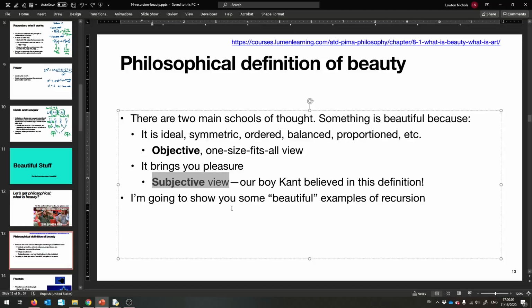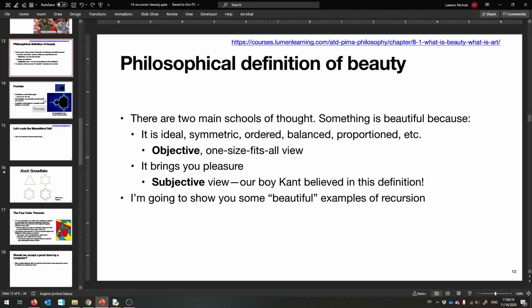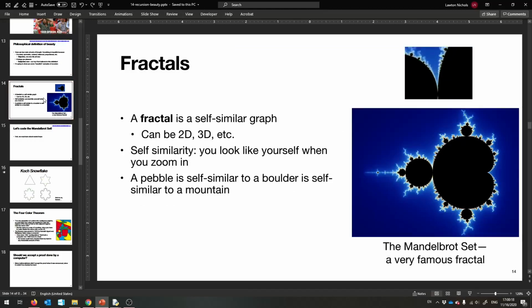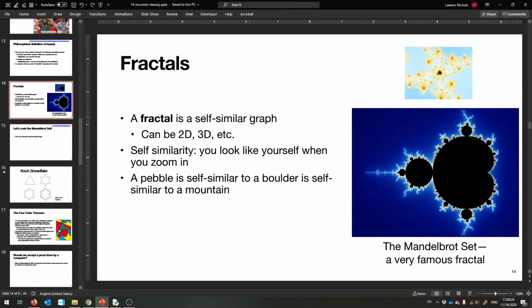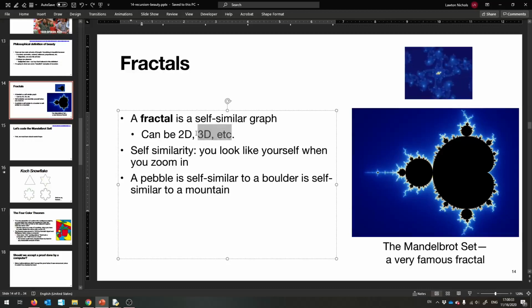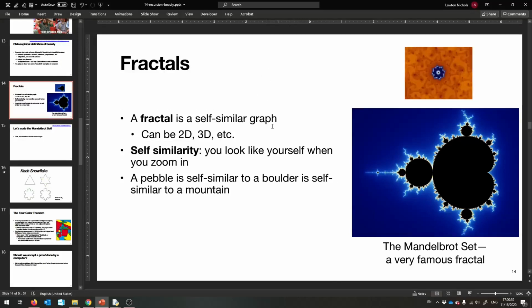So I'm going to show you some beautiful examples of recursion, and I'm very excited for that. The first thing is fractals. I'm sure you've heard of these. Take a look at leaves, for example. A fractal is like when you graph a function. Think about it mathematically. It's a function that's what's known as self-similar. It can be 2D, 3D, as long as it looks similar to itself. Self-similarity means you look like yourself when you zoom in.